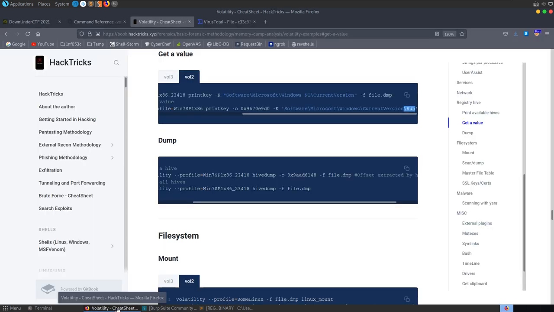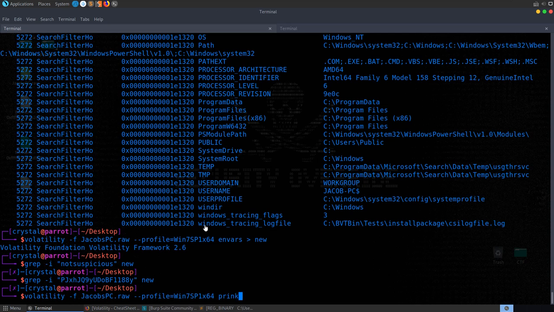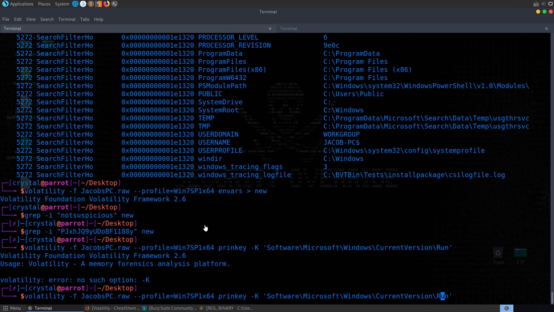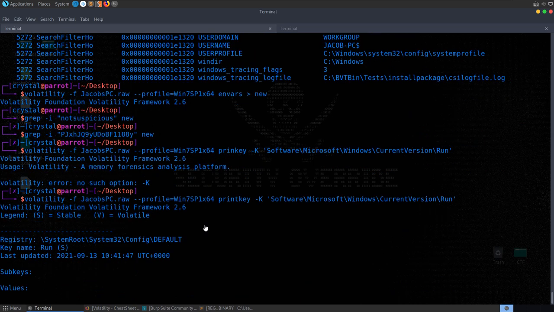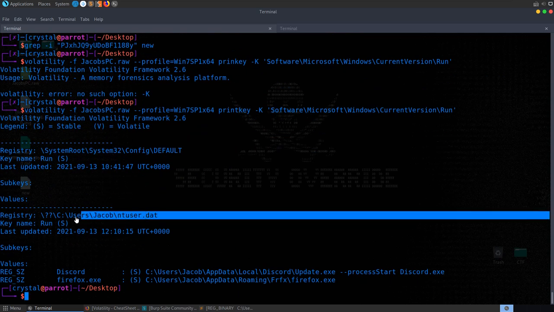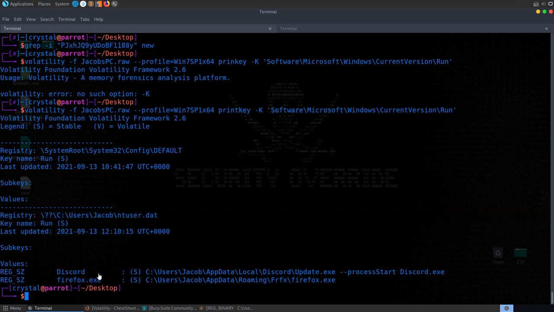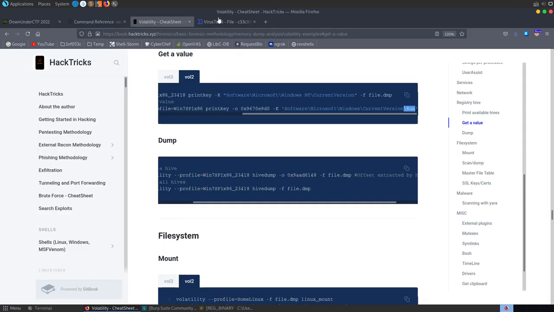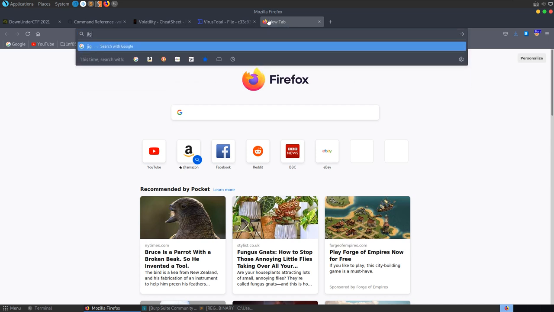Hive. Okay, print key. Dash K. No such option because we're missing the T. So we run that and we find that in the ntuser.dat we have these two subkeys, one for Discord and one for Firefox. So actually at this stage what I did was I looked into some analysis of Jigsaw.